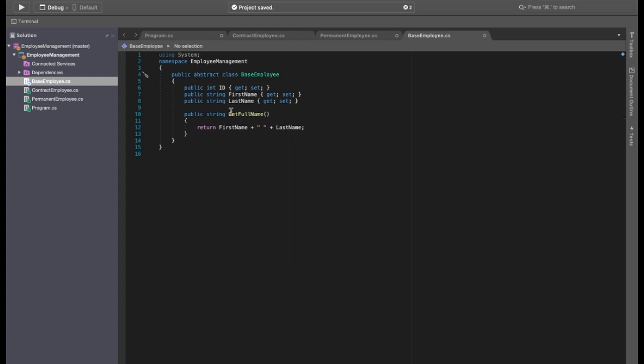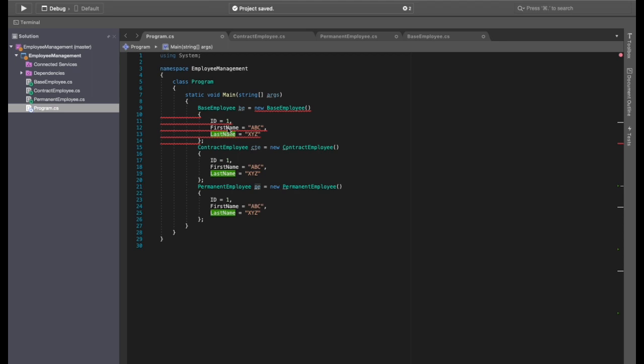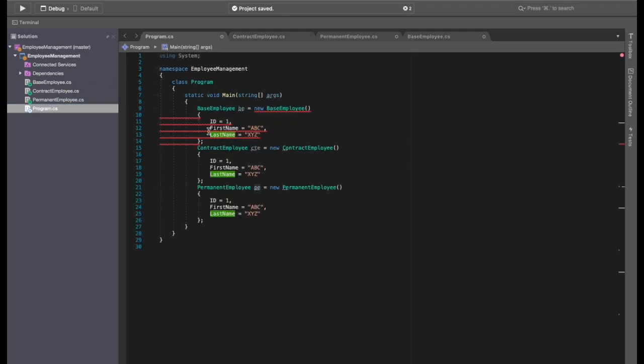So if I add the abstract keyword, then if you go to Program.cs, this will throw an error. It says cannot create an instance of abstract type or interface. So we cannot create an instance of this particular base employee. So we have stopped instantiating the base employee class. That's why we have marked it abstract. So now no one can instantiate it. We just got the error, we saw, right?